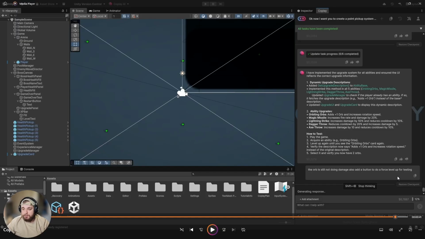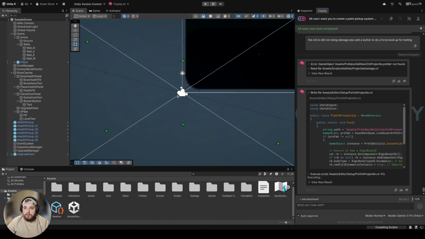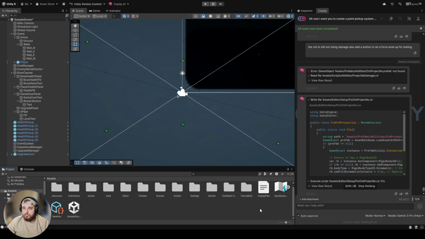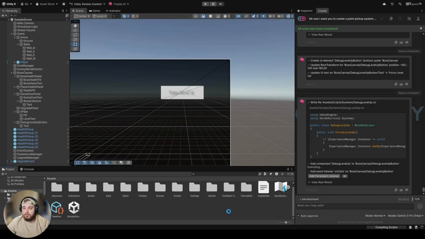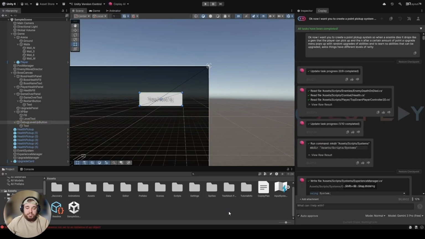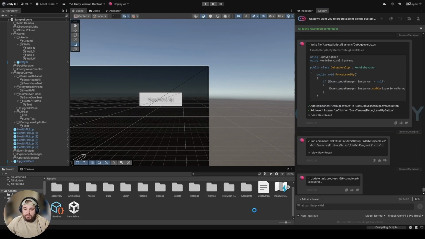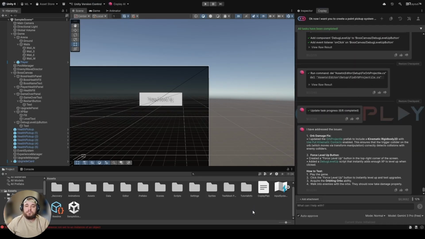Lightning strike increases damage by 50%. Reduces cooldown by 10%. Dagger throw reduces cooldown, increases damage. Axe throw increases damage and reduces cooldown. And I found the orb spinning around the player was still not doing damage. And then I also added, just for testing purposes, a force upgrade so I can test everything quickly.